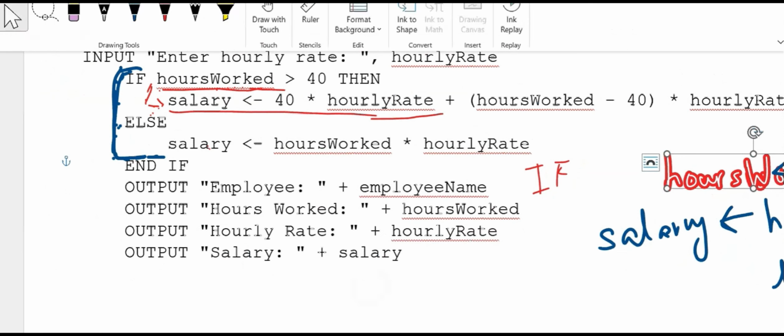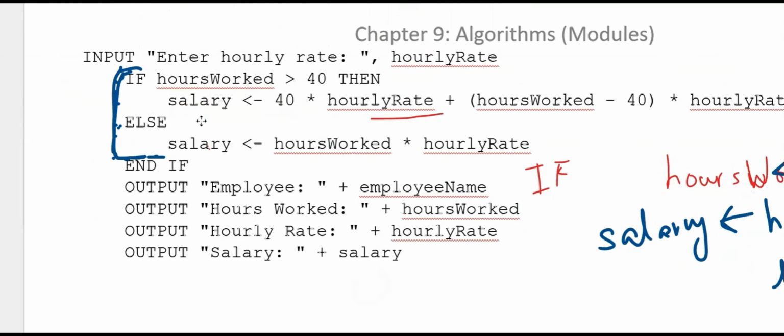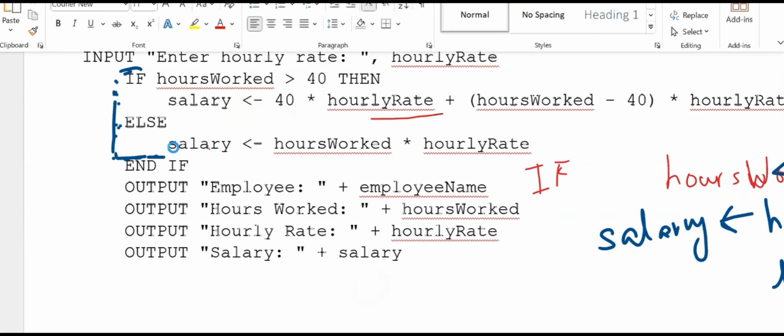Now I'm just going to move these lines. Sorry. Okay.